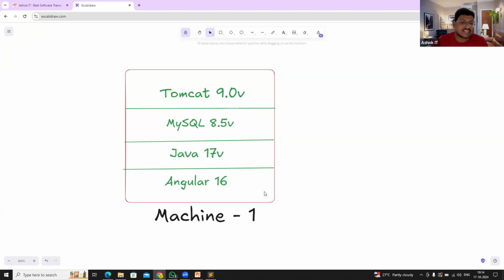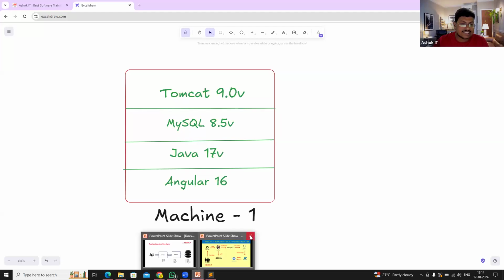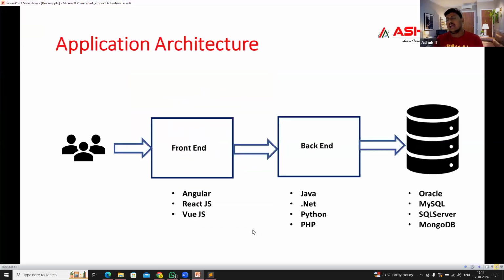What is application architecture and what is the technology stack of the application? The application is divided into three parts: front end, back end, and database. The front end contains the user interface, the presentation layer, developed using Angular. The back end contains the business logic, developed using Java. For this application, a database is required to store the data. We are using a MySQL database. So Angular, Java, MySQL. To run this application, we need one server, that is the web server Tomcat.